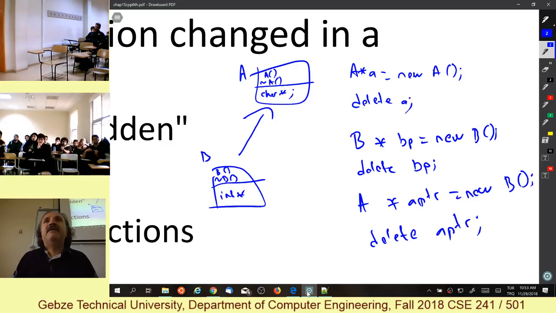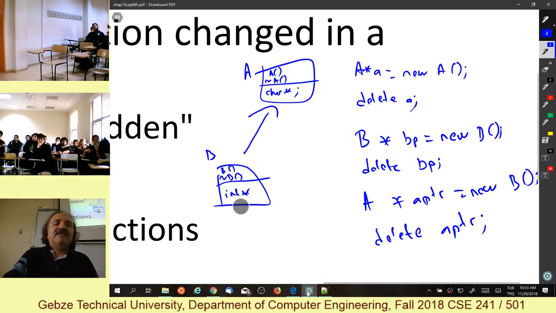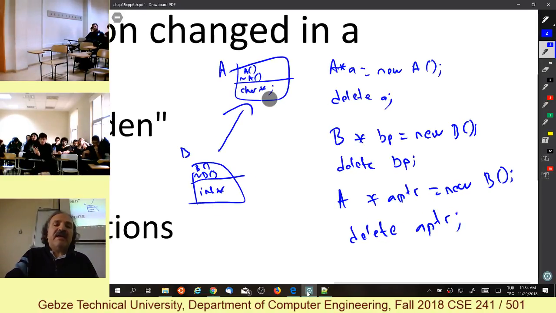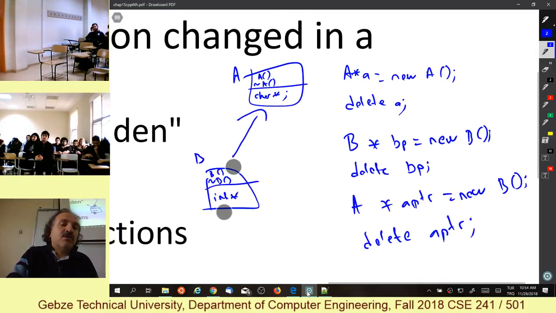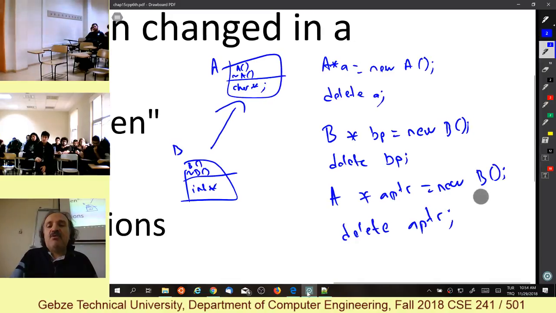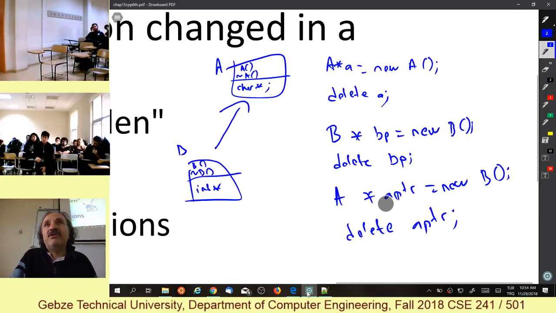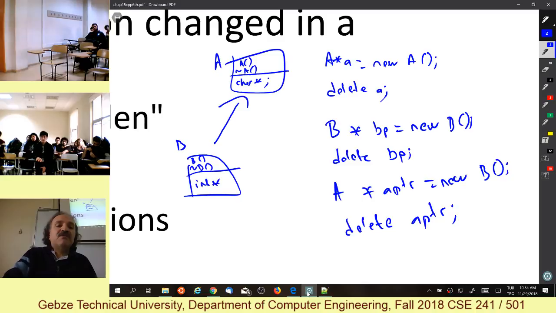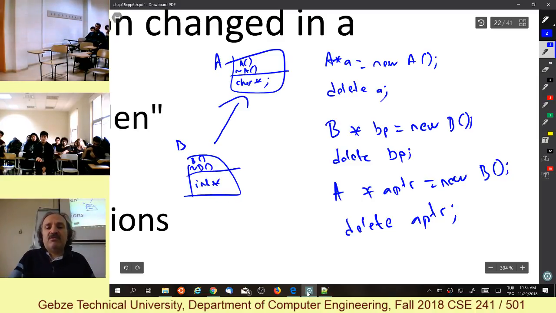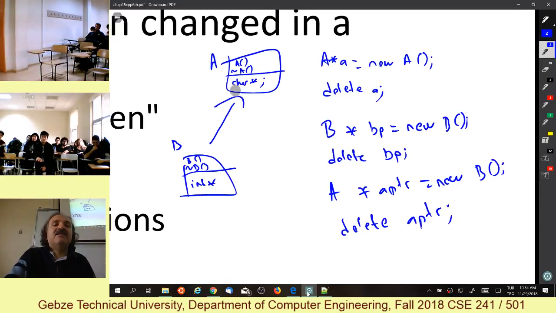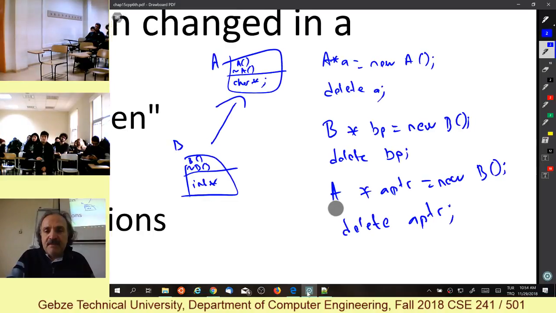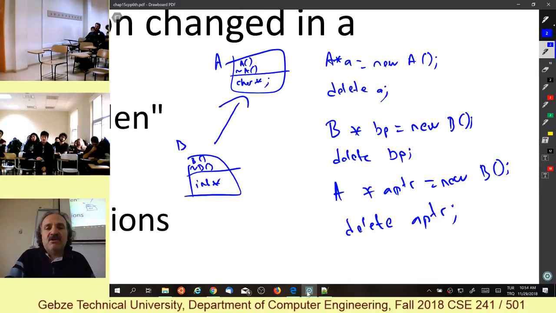The right thing is to call the destructor of the B, right? Because B has some housekeeping to do with these integer pointers, and A has its own housekeeping to do. But the right thing is to call the destructor of B, because this is a B object, even though I am pointing to it by an A pointer. So when I call delete APTR, this one should be called. But what do you think which one is called? Unfortunately, A's destructor will be called. Why? Because APTR is a pointer of type A, so I am going to call the destructor of A.